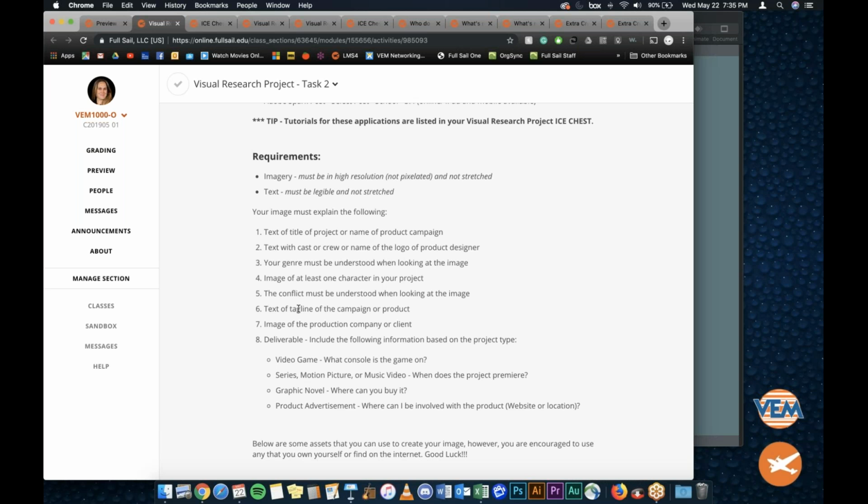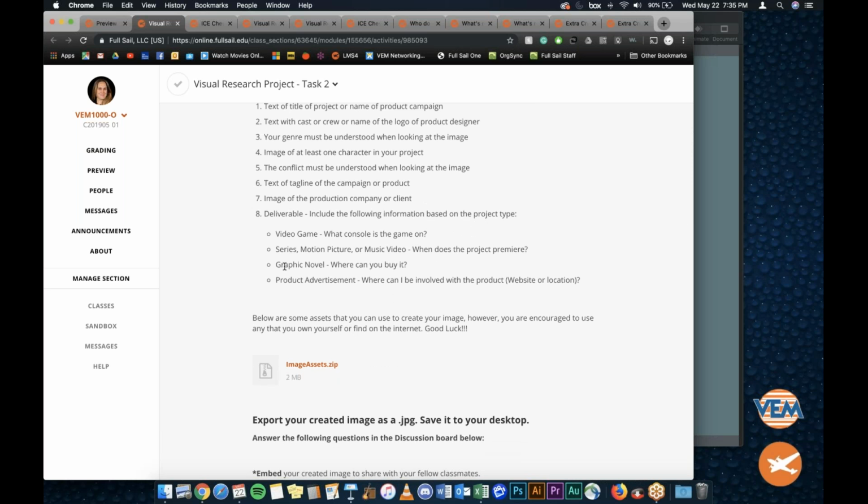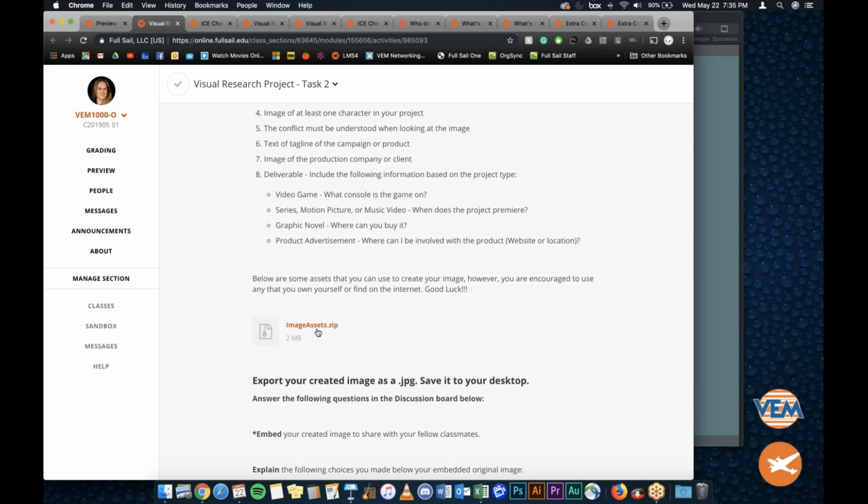You need to put text on there besides the text of the title. You need the text of the tagline, an image of the production company or client, and then how we can take part in that project, the deliverable. You also have some assets that you can use. You're not required to use them. However, it's a good starting point. It also has some PNGs, and that's what you guys need in order to create your image. It's something with a transparent background, so you're just adding the image and not the background that goes along with it.